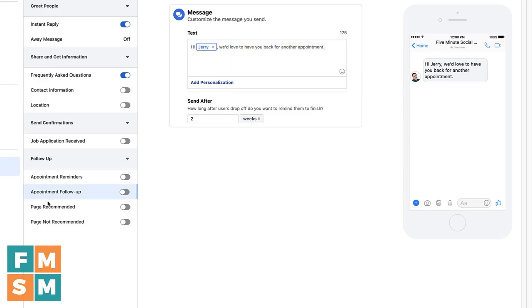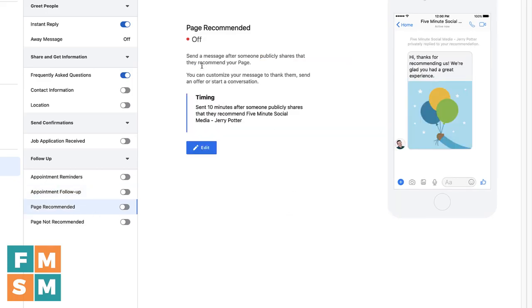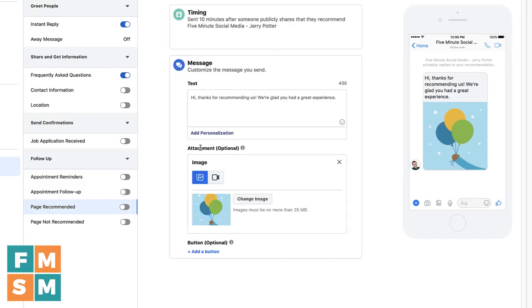And then these last two are about page recommendations or page reviews. So if somebody recommends you on Facebook, which is really powerful, it basically leaves you a review, then you can have an automated message go out to them automatically. So if I click edit here, hi, thanks for recommending us. We're glad you had a great experience. You can add an image.